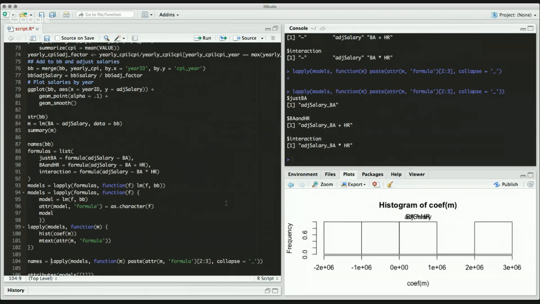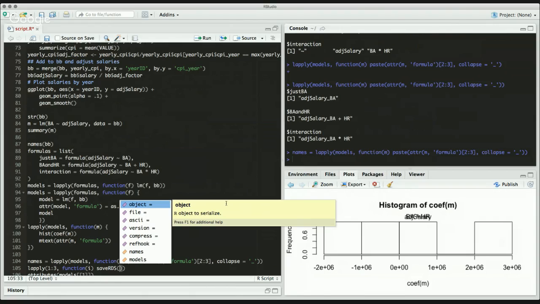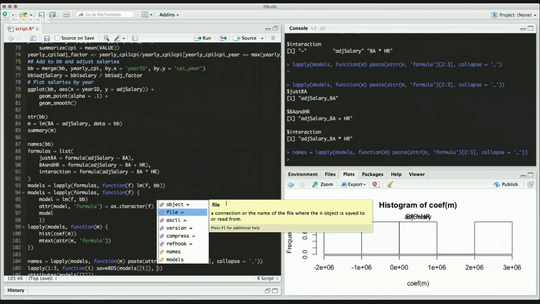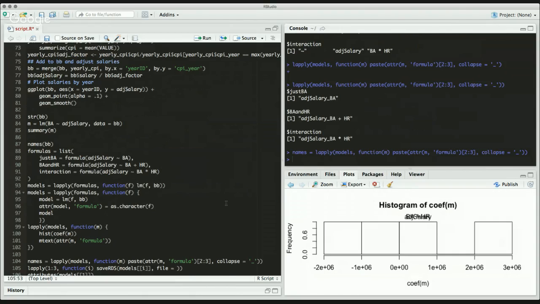So we could call these the names, and then we could lapply over, well, we'll just do this 1 through 3, function of i, and then we can saveRDS, and the object will be models i, and the file will be, where I am. I'm on my desktop, that's fine. So then the file will be names i.